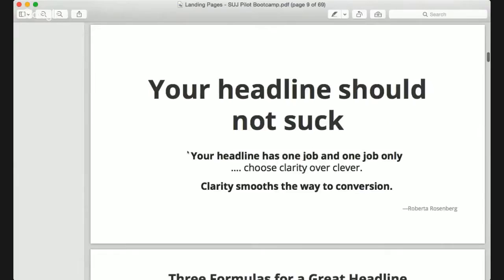So your first point is your headline should not suck. Your headline is a part of your unique selling point, which is the first thing that your visitors are going to see. It has one clear job, which is to get them to understand what it is that you do. So when you're doing that, you should try to choose clarity over being clever. Sometimes you want to sound cool or funny, but it may be at the expense of them understanding what it is that you actually do. They may laugh and say, oh, I don't get it. So clarity smooths the conversion, and you want to choose clarity over being clever almost 100% of the time.